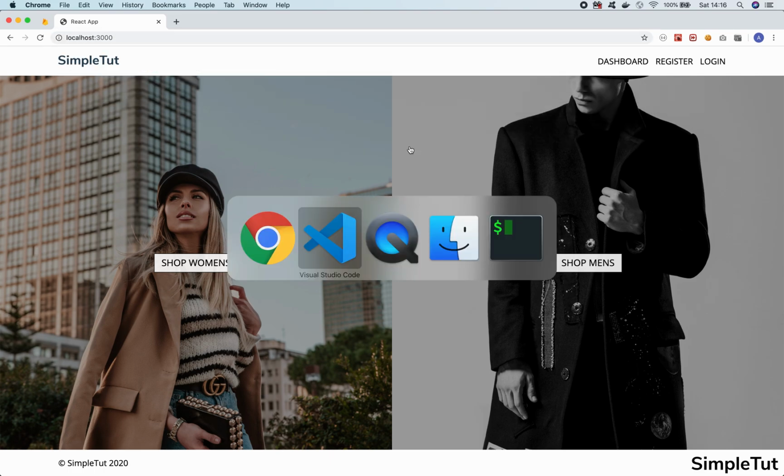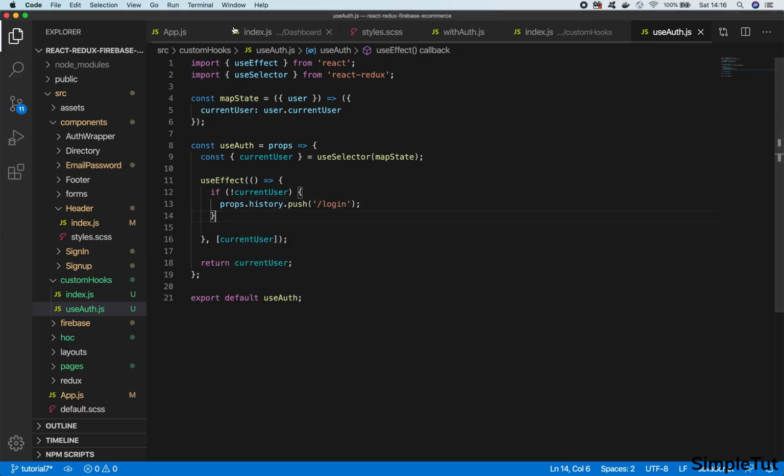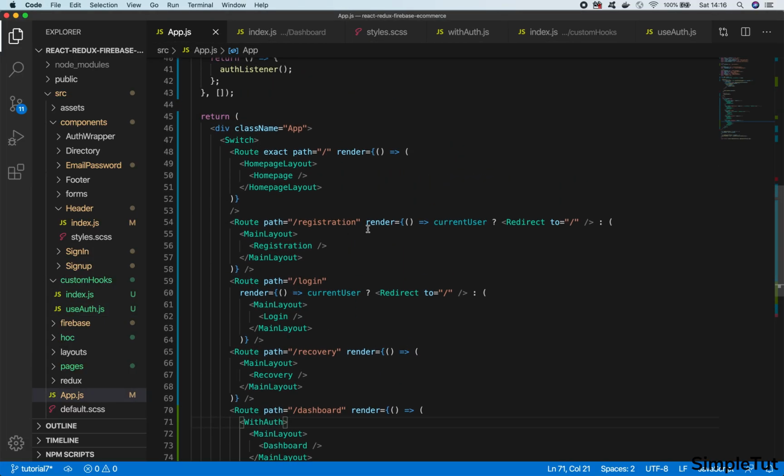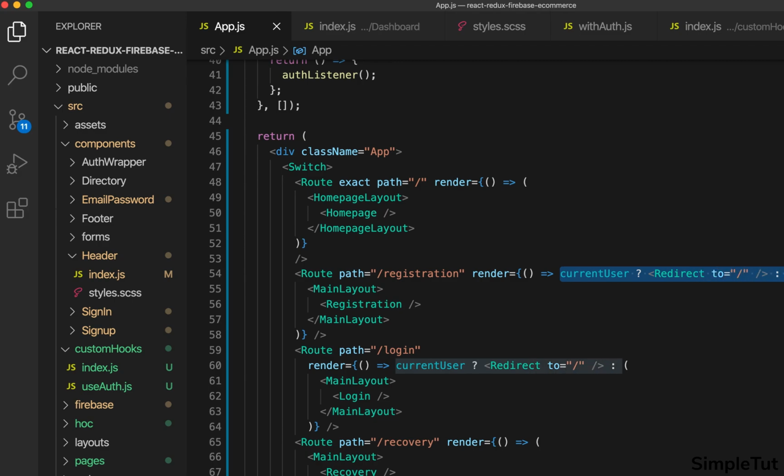This is to do with, again, if I come back over to the routes, the app.js file, we're doing this, right? We're preventing the user from visiting the registration page when they are logged in, because they don't need to log in again. They don't need to register again. But I want to do this in a different way.